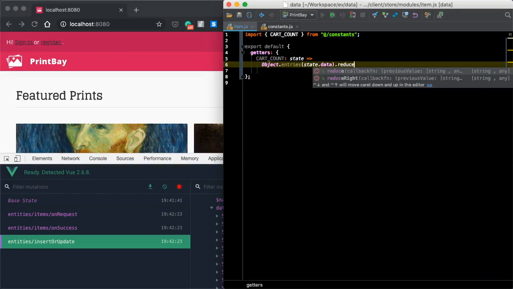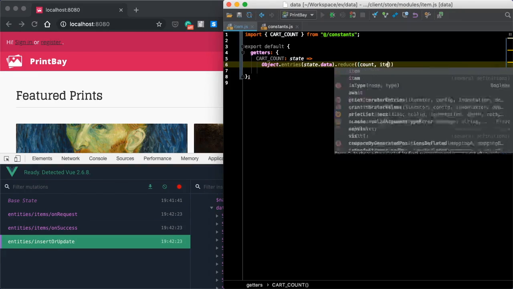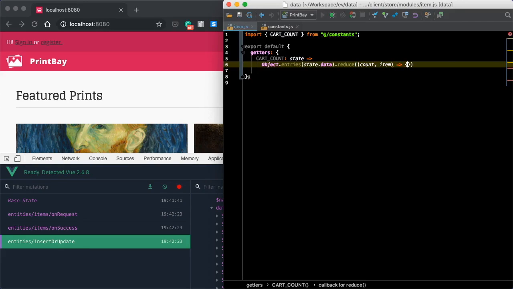is chain on a reduce method. Now this is a JavaScript array method, and what it does is it reduces the members of an array down to a single value, and in this case that's going to be the cart count. So we can pass a function as the first argument to reduce, and this one is going to have two arguments, count and item. Now count is the value that we're going to reduce to, while item will alias the current item in the iteration. We'll also pass a second argument to reduce, which is the initial value of the count. So let's make this 0.